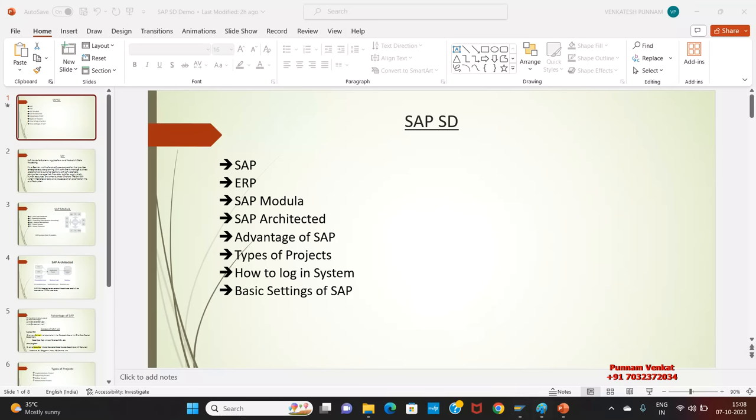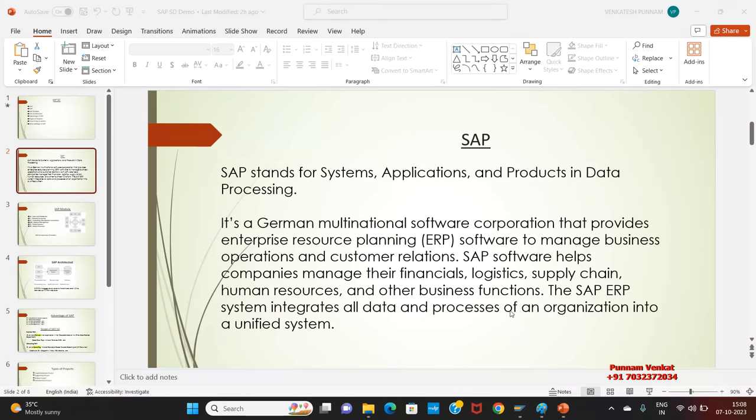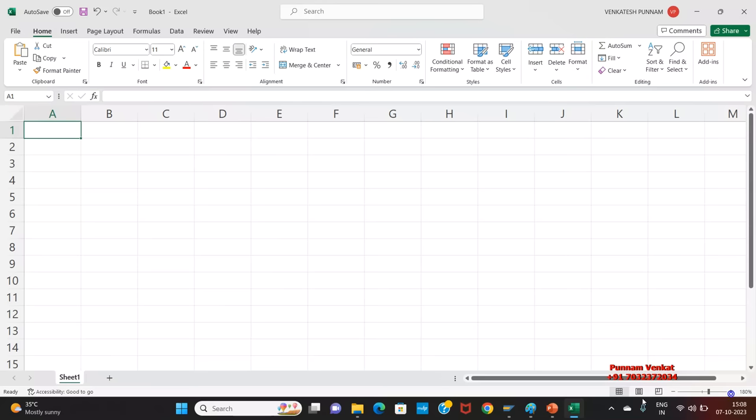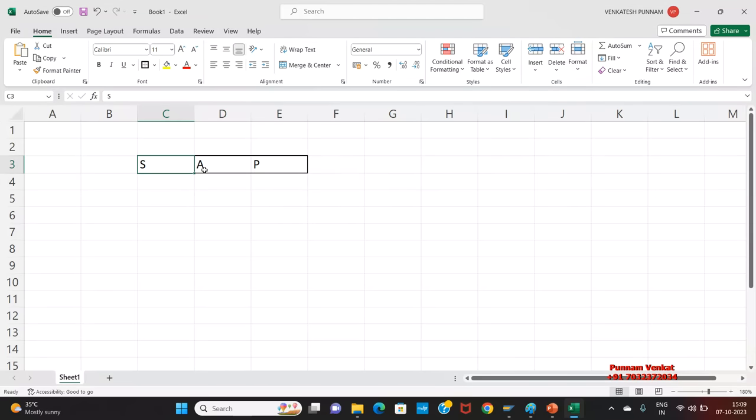Everyone, try to understand what is meant by SAP. Let's open Excel. I will tell you some information about SAP. What is the full form of SAP? SAP stands for System Application Products for Data Process. I'm repeating once again, everyone, what is meant by SAP? The full form of SAP is System Application Products for Data Process.